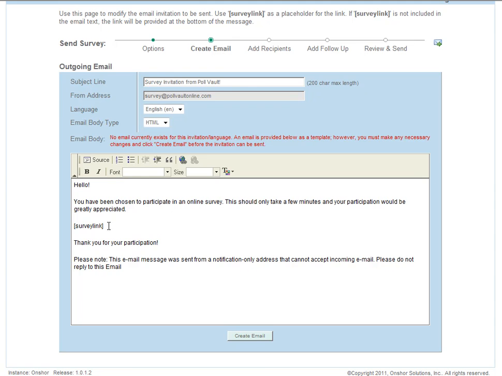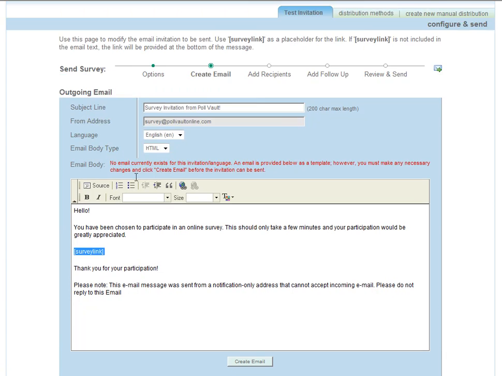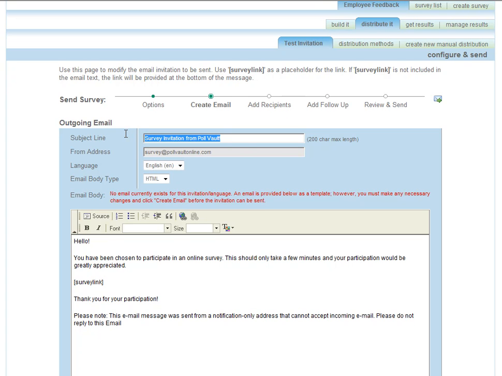you'll create an email. The important thing to note about this email is that in the email exists a survey link as a placeholder. You don't need to paste in a link to the survey. This survey link will be replaced by a dynamically created link that is specific to each individual person in your distribution list. They can use that link one time and one time only, and any response that they submit will be linked to their email address. So while you're here, you could change the subject line of the outgoing email.